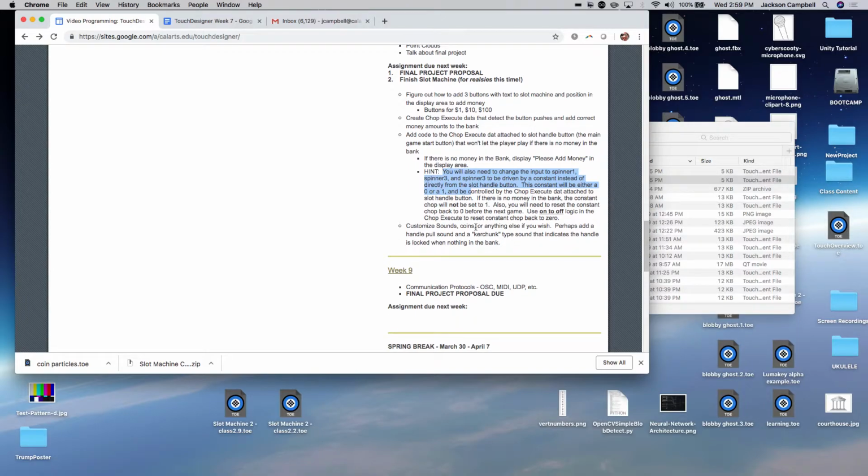And then if you want to, you can customize the sounds. You could even add extra sounds, like maybe if you don't have any money and you try to pull the handle, it adds some kerchunk sound where the handle doesn't want to move. Maybe add a sound where the handle does move. You don't have to, though. But as long as you do this thing with the adding money and the not running if there is no money, then you've done the homework.